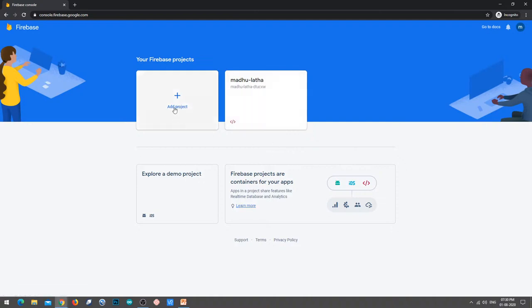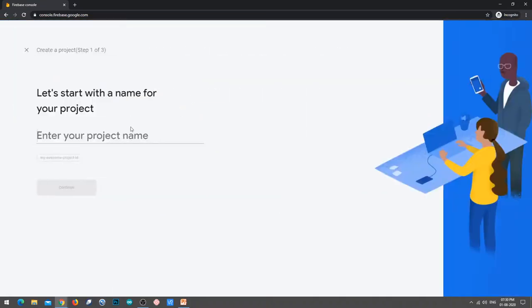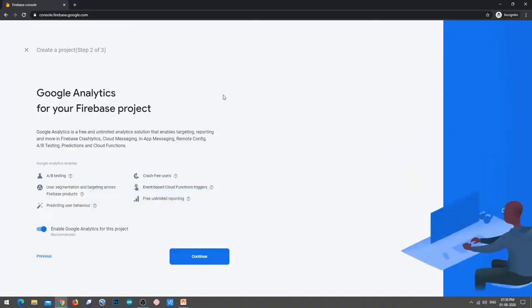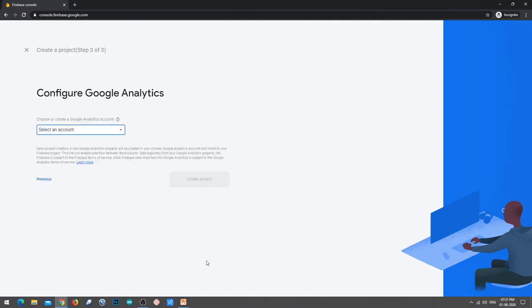Let us create a project first. Let us click on add project. We have to create a project. Let us say the project name is MIT app. Let me click on continue. When you click on continue, it asks whether to do analytics on your Firebase project or not. Let us keep it okay, because everything is free. Let us keep all this and click on continue.